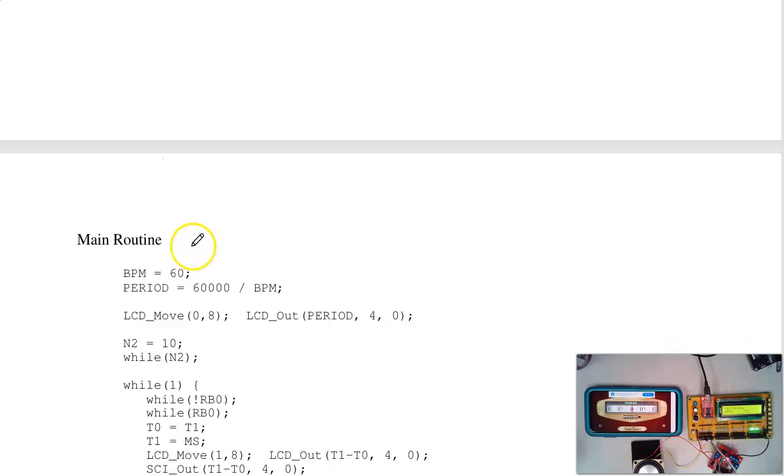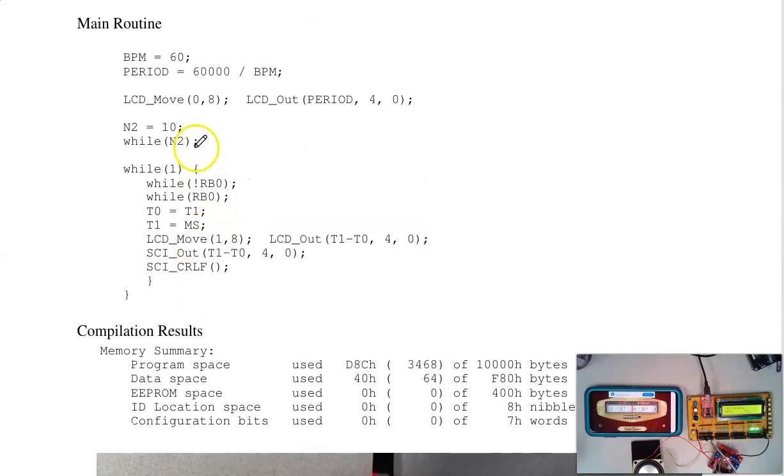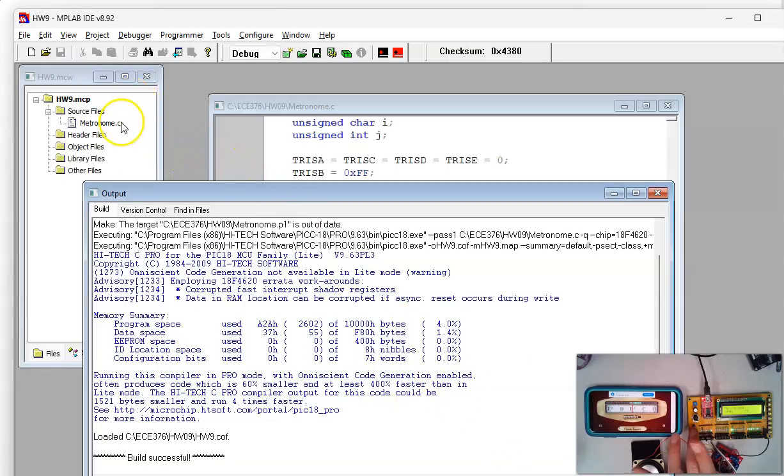The main routine then will set N2 to 10, so I'll put out 10 beats, wait for the 10 beats to finish, and then I'll wait for your button pushes. When I hit a button, I'll record the time of the button push, and the time of the previous push, then spit out the time between button pushes. That's a measure of how well I'm able to keep a tempo.